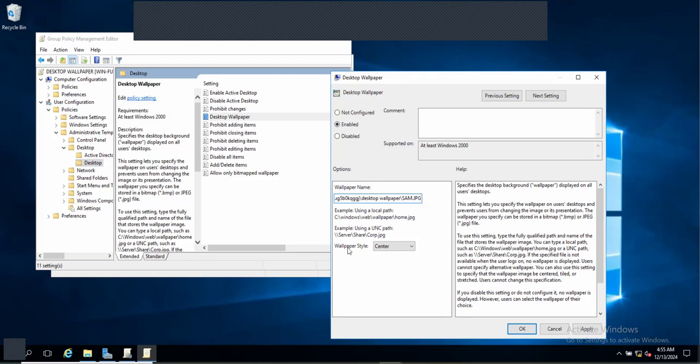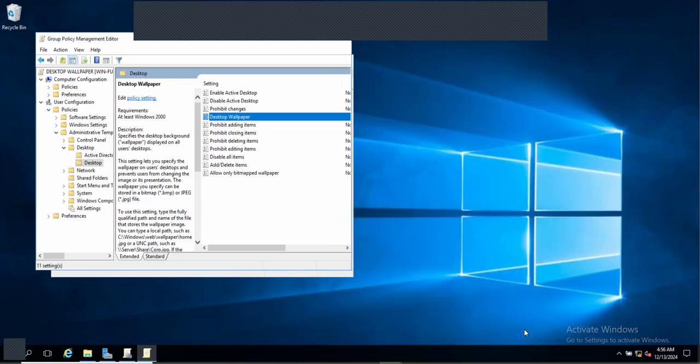After that, the next thing here is the wallpaper style. How do you want the wallpaper to look in the system? Maybe you want it to be in the center, you want it to fill everything, you want it to act as fit, span, stretch, or tile. So any one you want, but me, I will put it on fill so that it's going to fill the entire desktop. So click on fill, and after you click on fill, you need to click on apply, and you click on OK. So after that, the next thing is to go to prohibit change.